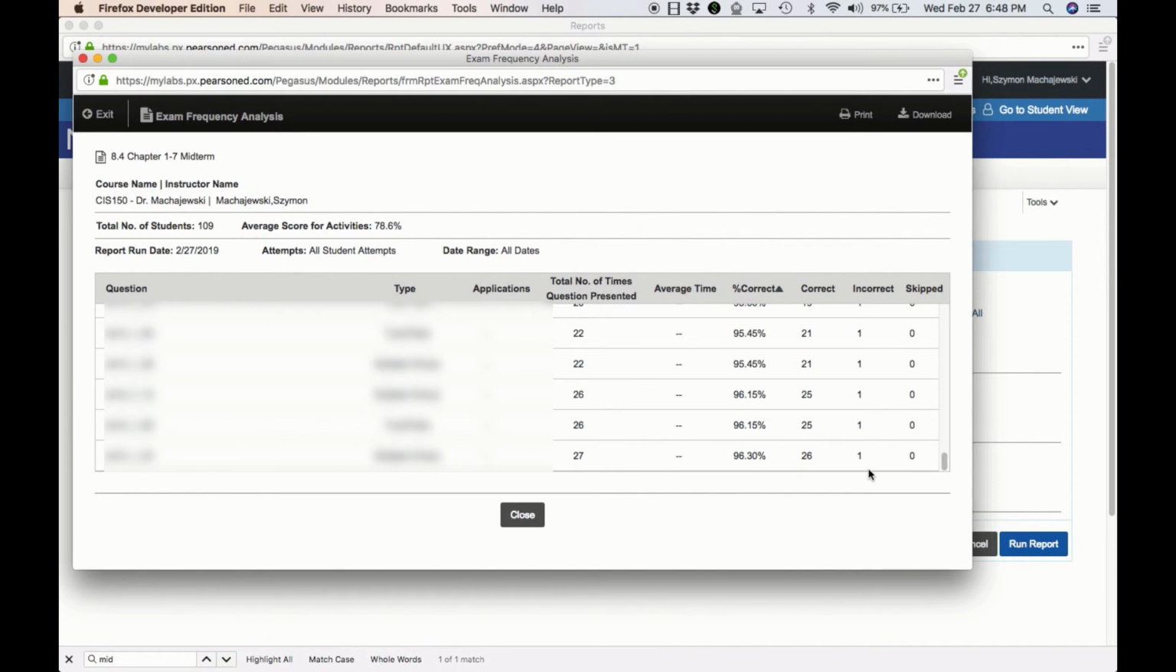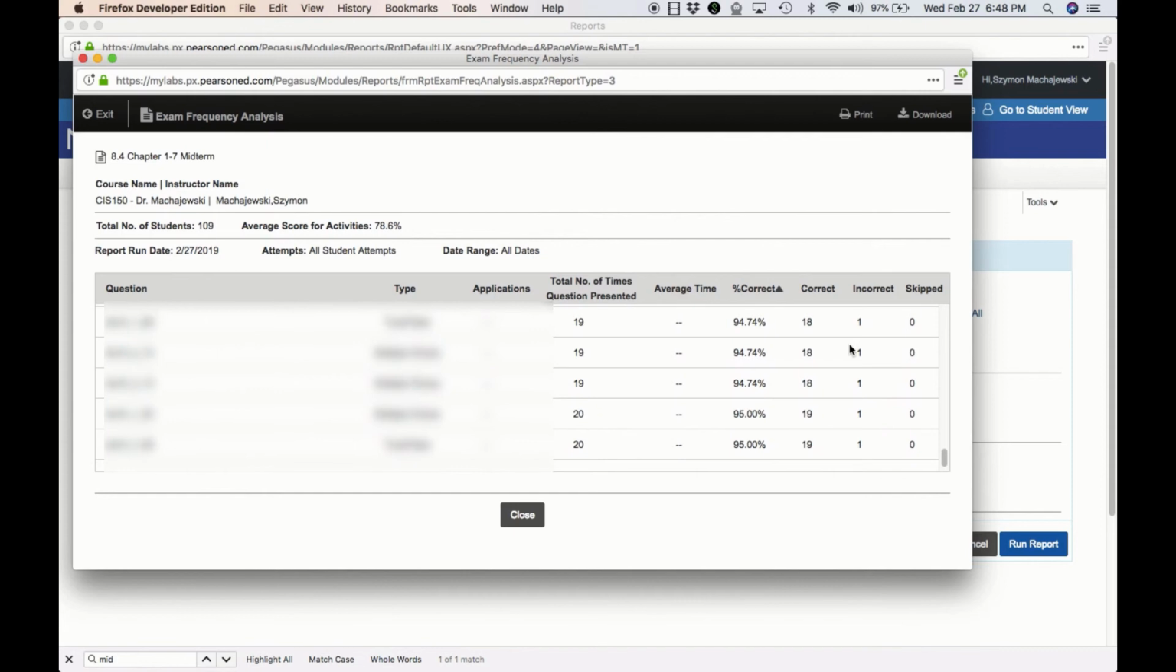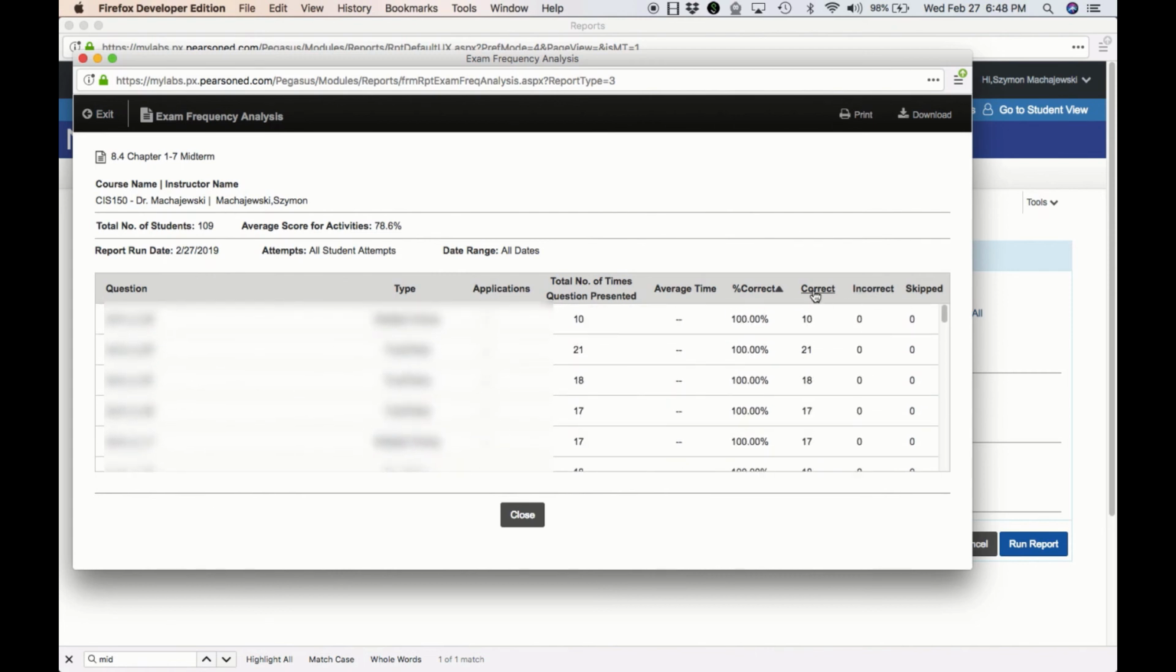However, as you can see, sometimes the percentage of correct answers, of course, is skewed by the number of presented questions, which is why, again, the incorrect column gives us a little bit of balance. And so the top 10 questions really should be selected from a combination of both the correct percentage and the incorrect amount. Thank you.